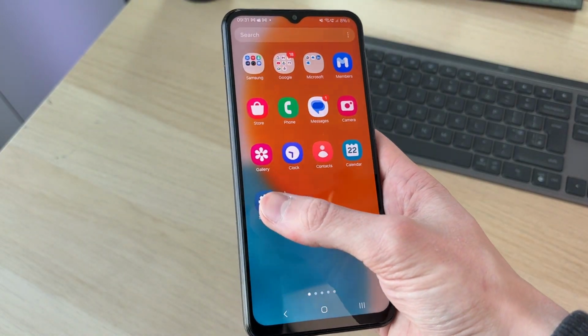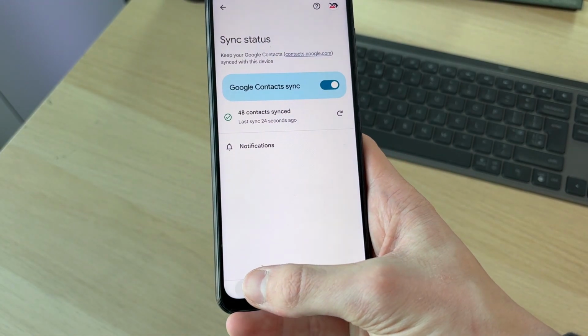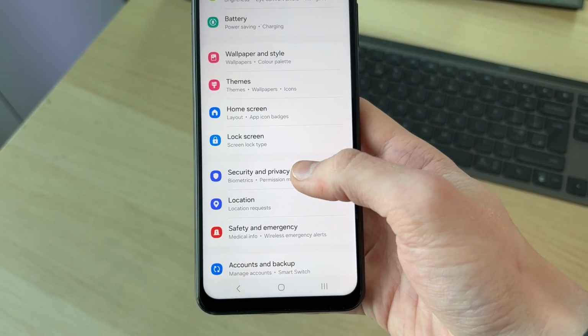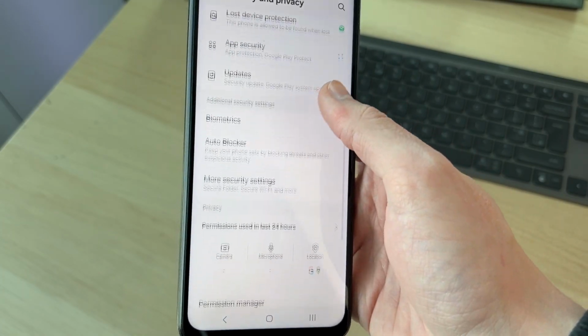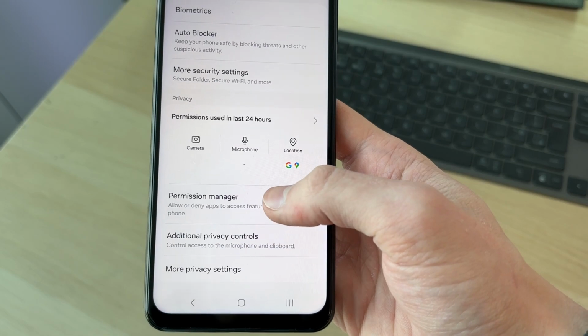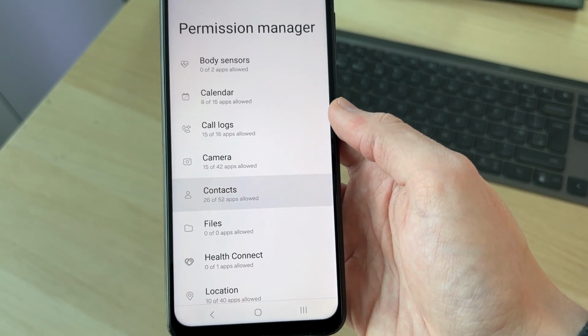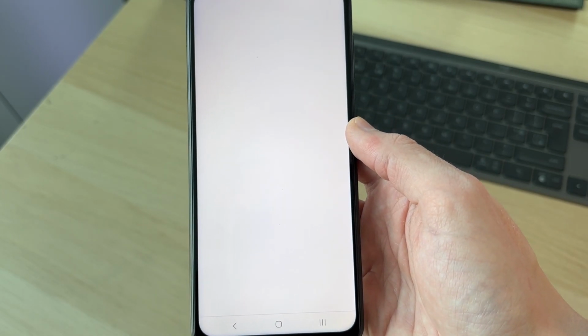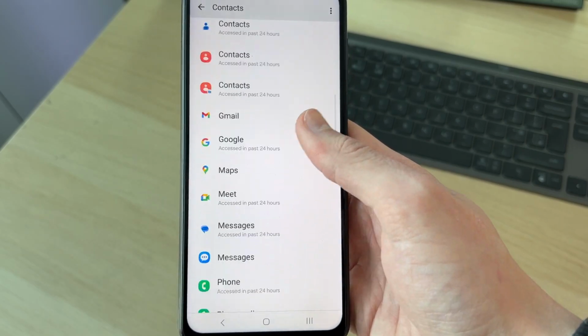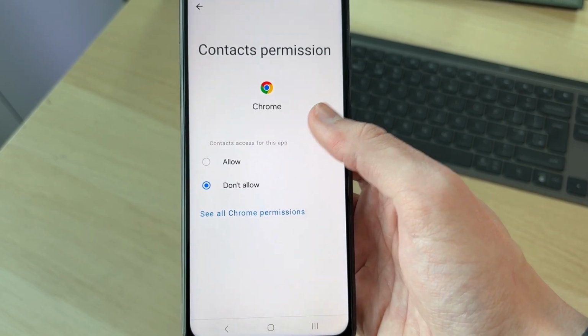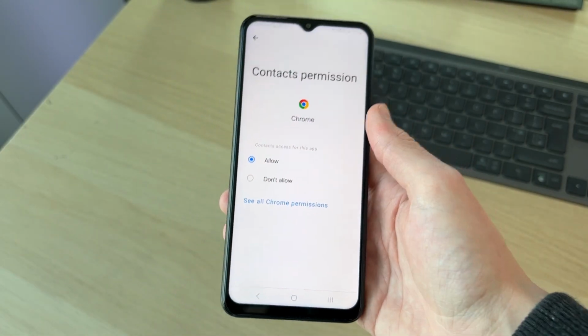If you find that they're missing in a certain app, go back to your settings, find the option Security and Privacy and tap there, and then you can scroll down and find Permission Manager. You can select contacts and make sure the app they're missing from has access. So you can scroll down and find the app, and you can then allow it. Hopefully that solves the problem.